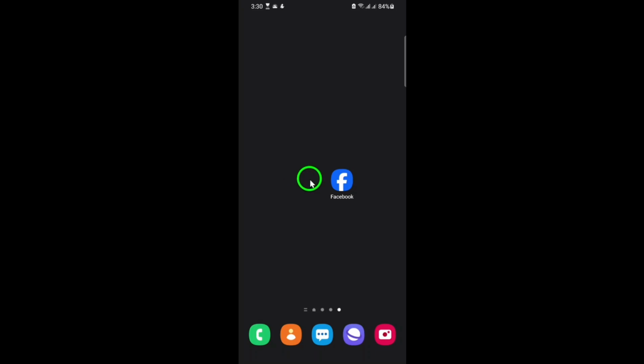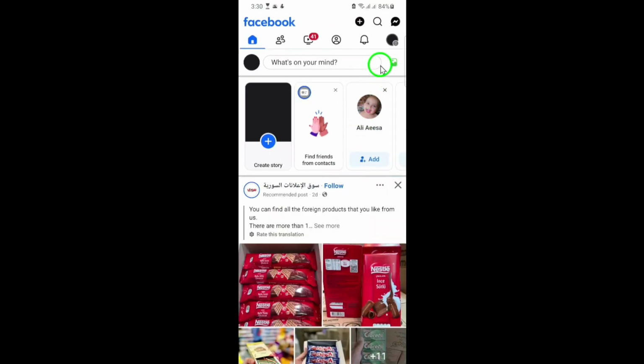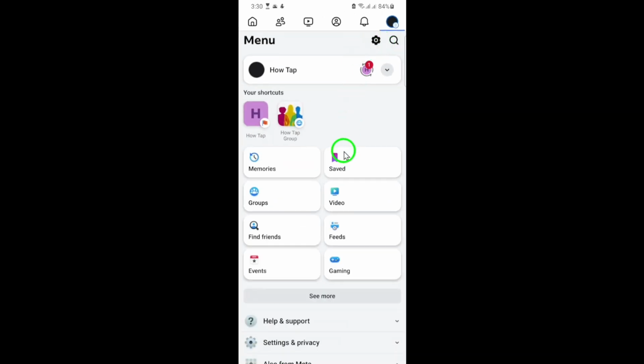First things first. Open up your Facebook app on your smartphone. Once you're in, look for the 3 horizontal lines in the top right corner of the screen. This is your menu button. Go ahead and tap it. Now you'll see a list of options.